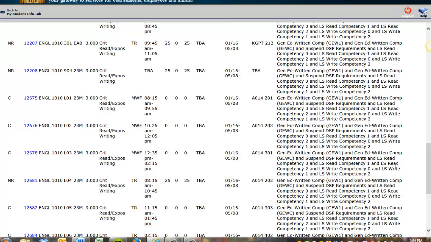A permit is required for each of these classes, and there's an additional fee associated with them. So if you're interested in this option, then ask me for more information and we'll talk about it.